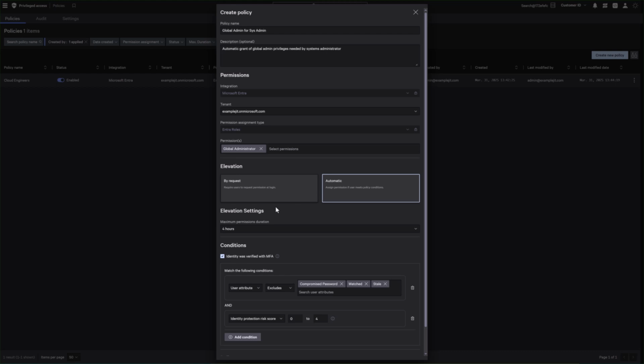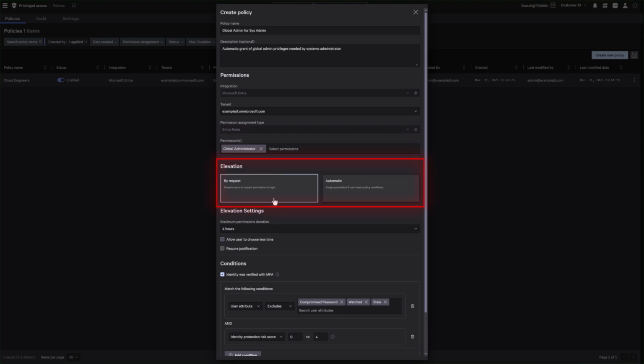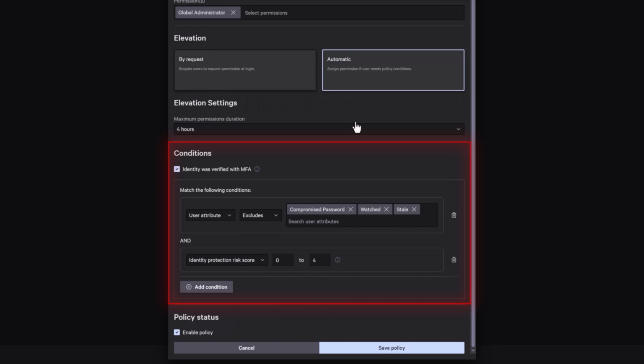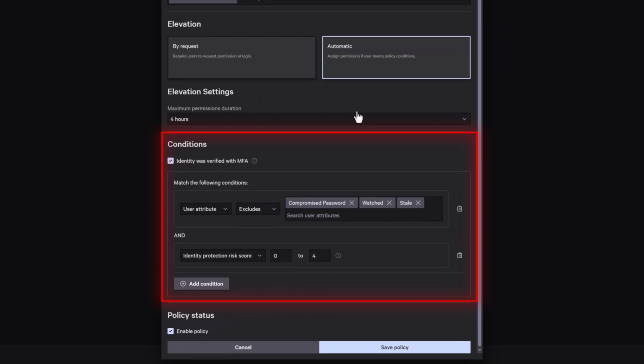Creating policies to enforce just-in-time access is simple. Policies define which permissions are eligible for elevation and whether access is granted automatically or by request. Controls for access duration, justification, and approval can be tailored to fit organizational needs. Flexible conditions ensure elevated permissions are only granted under secure circumstances.